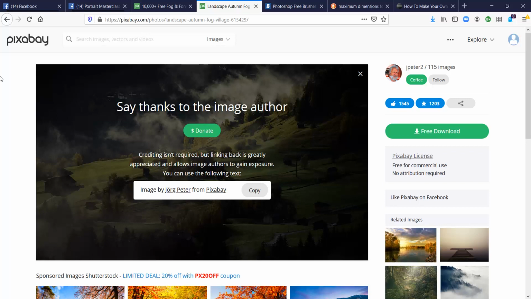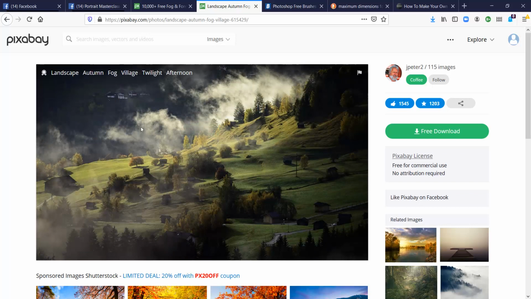So what I'll do here, I actually used this image already. So I found this image. I just did a search for fog. And what I liked about this image was that it had this area right here where the fog was overlapping a black background, and it was kind of separated from the rest of the background.